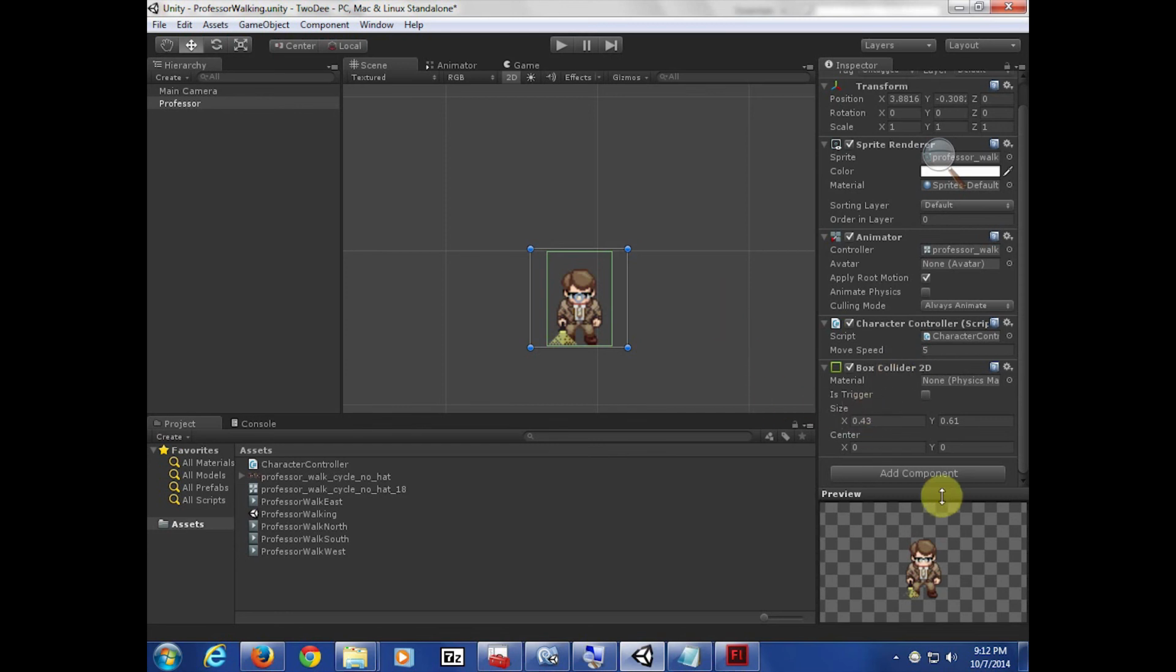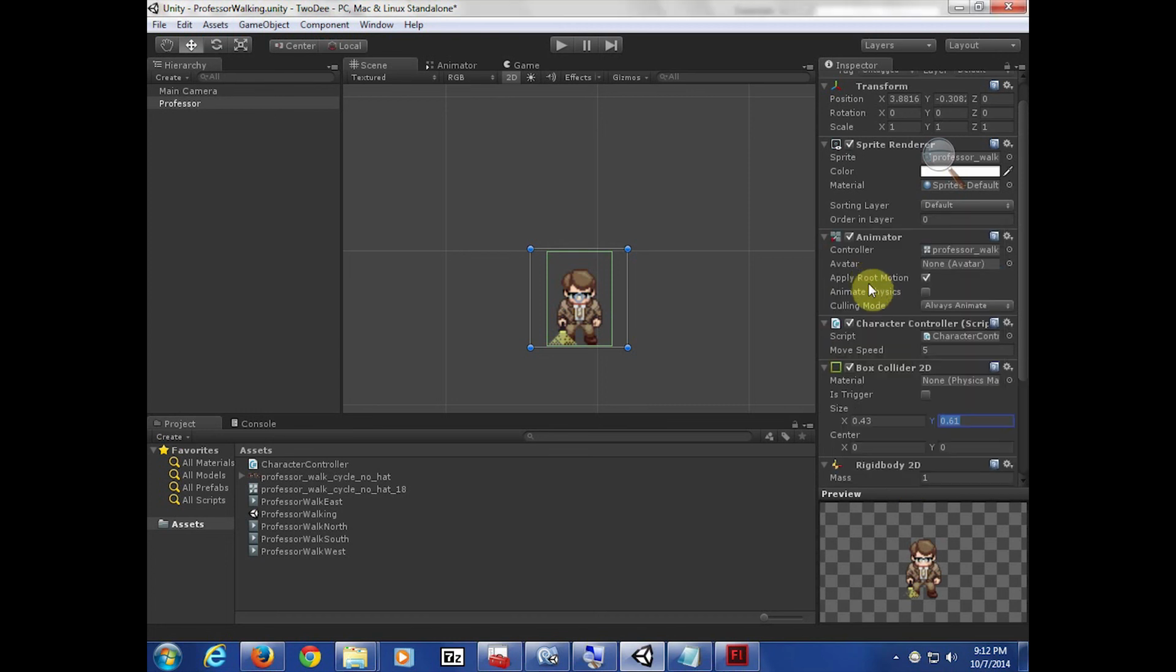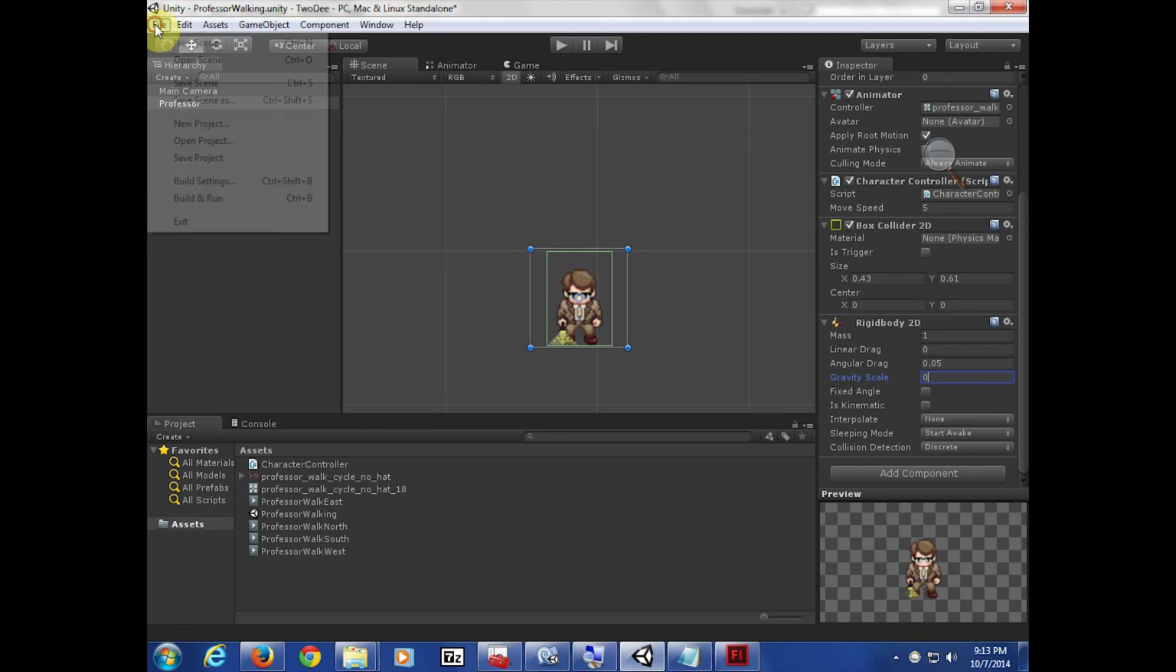Okay, so I've got my collider on here. I'm also going to add Physics 2D, and I'm going to put a rigid body on him. Now the trick to this one is, since this is a top-down, we don't want gravity to affect him. On the 3D rigid body, that's a checkbox, but on the 2D one, it's a number. So gravity scale, you want to set that to 0. If you don't, he'll fall as soon as you turn the game on. That's not cool.